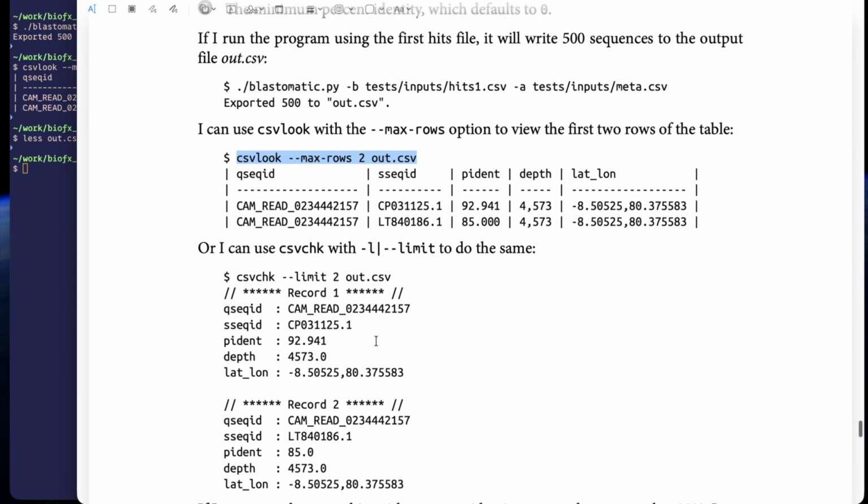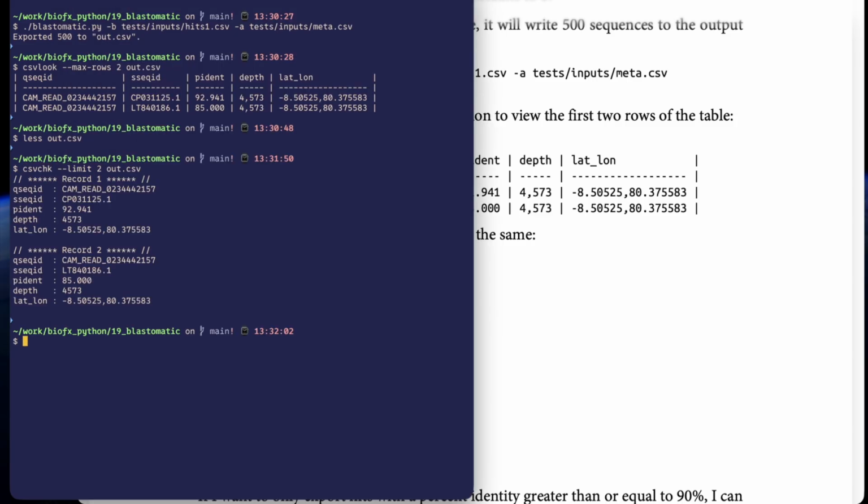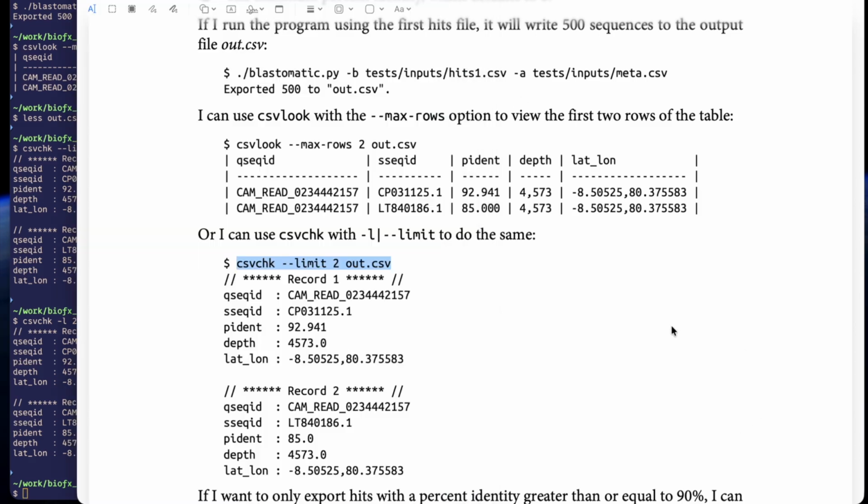We could also use CSV check to do this. So here I did max rows is 2. In CSV check, it's called limit, and the short flag for that is -L. So I could do it like this, -L, limit 2. And so it, again, vertically orients the output so that I can read it. And the CSV look is fine in this instance because the table is not too wide.